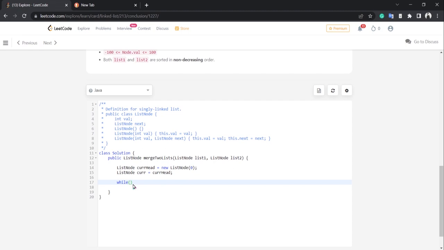It is easy. Here you need to run a while loop, and we need to check unless list 1 is not equal to null, and this is a classic way to iterate a linked list. So list 2 not equal to null, then go ahead and check this condition.